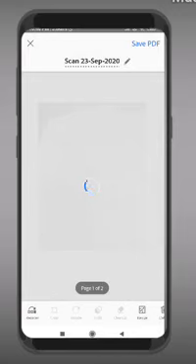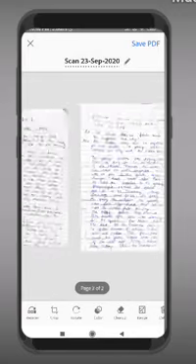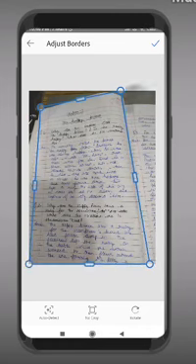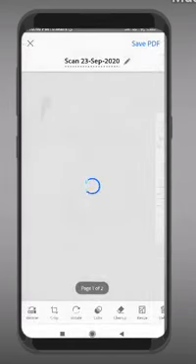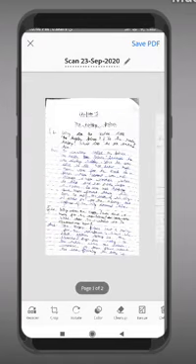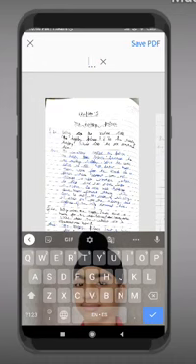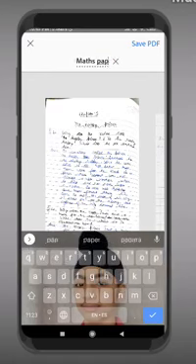Then sometimes it crops only part of the document, so you have to crop it manually. As you can see, it is ready, and click on this pen icon and rename it. And save it.